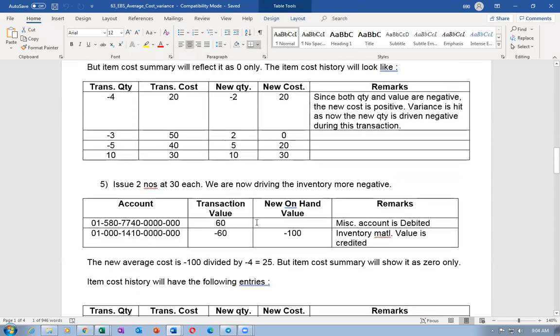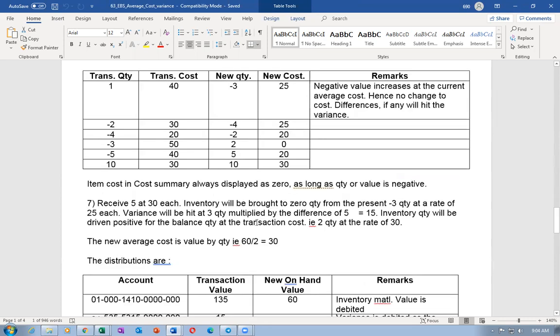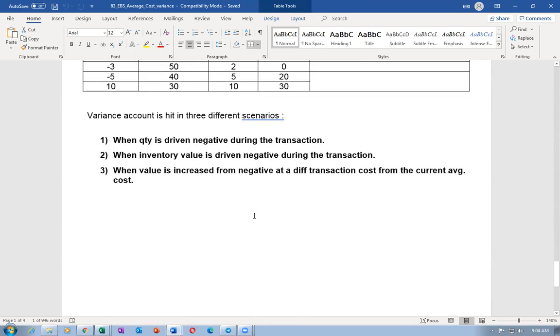It's an excellent one. So at the bottom, I have given the reasons for the costing. It is again an Oracle white paper. So there are three ways. Variance account is hit in three different scenarios. When quantity is driven negative during the transaction. If the quantity goes negative. When the inventory value is driven negative during the transaction, then also variance will be hit. And when the value is increased from a negative at a different transaction cost from the current average cost, then also the variance will be hit. So these are the three scenarios on which the variance will be hit.